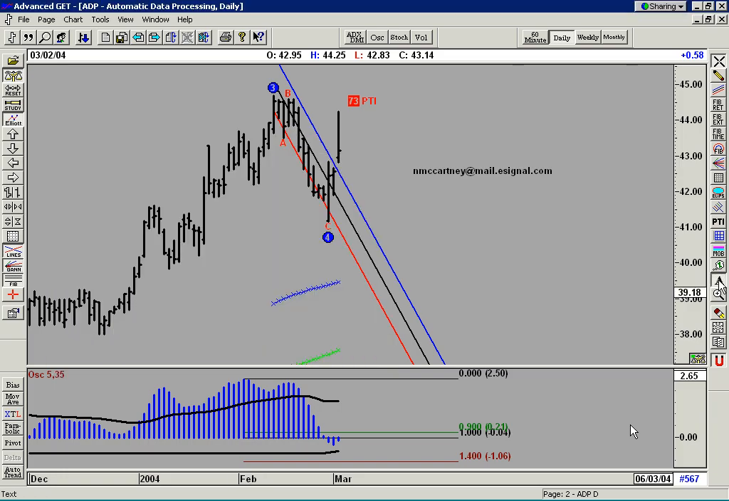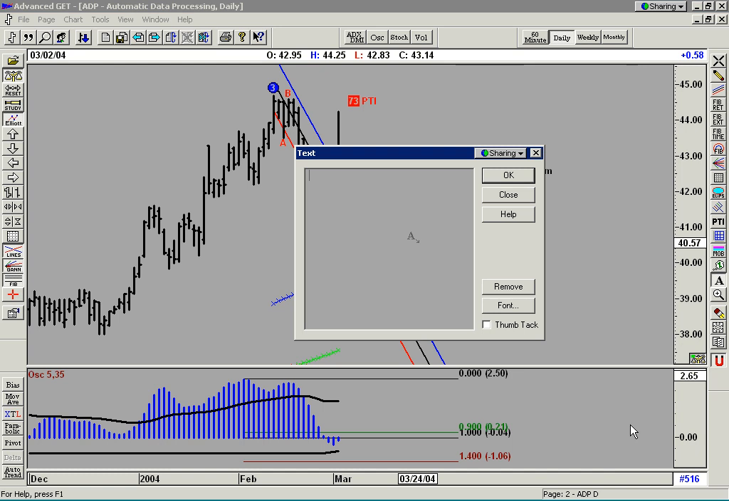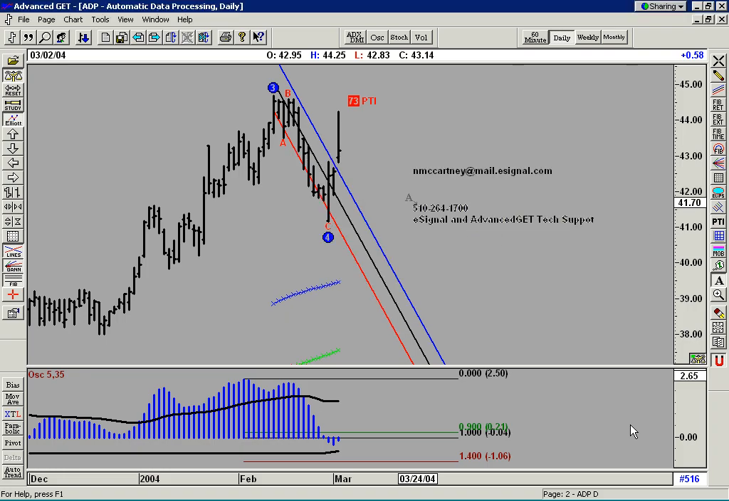If you have issues with that, if you're having trouble here, call 510-264-1700, and this is eSignal and Advanced GET Export. To get to GET, you want to choose option number 3. So there's the information. If you have trouble setting that up, they'll walk you through all of those steps out there in Hayward, California.